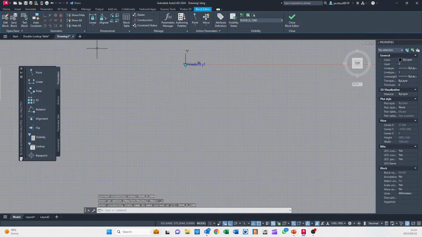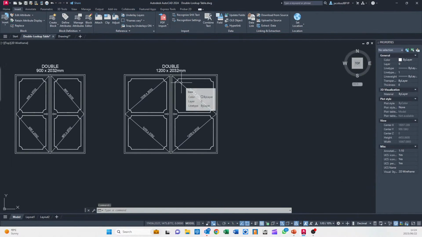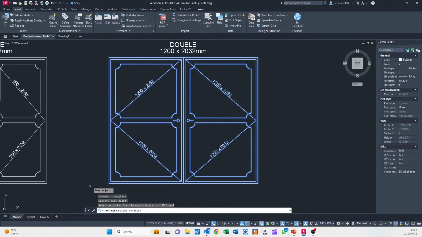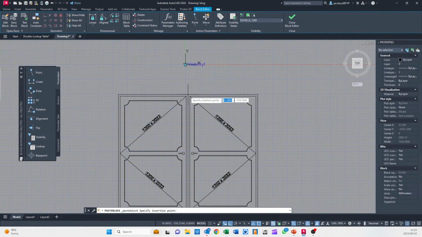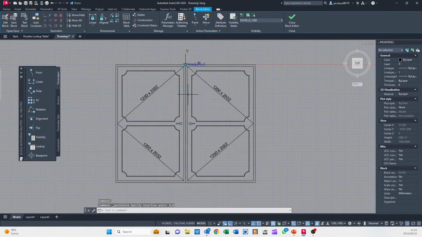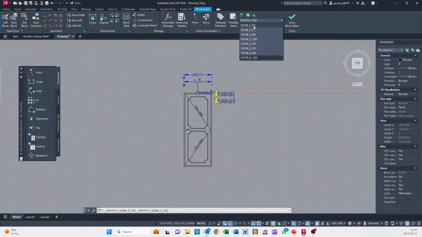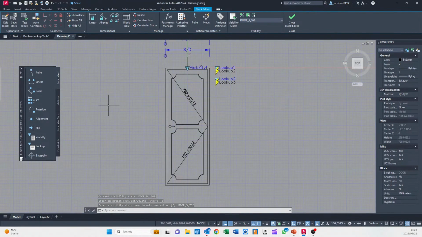And the last configuration is door D1200. Again, Control Shift C, top center, select all of the relevant entities, press Enter, Control Shift V, 0 tab 0. Okay, so now let's navigate back to our original, our first visibility state.